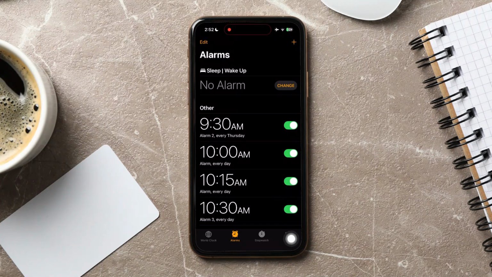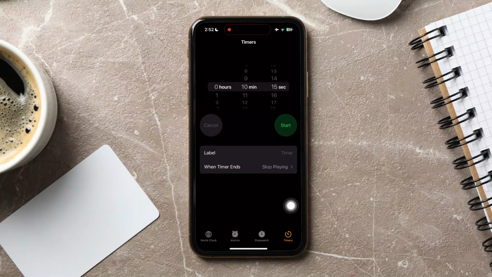Go to the bottom right corner and tap on Timers. The timer function allows users to set countdown timers with custom durations, labels, and end-of-timer sounds. It also offers a stop playing option to halt media playback when the timer ends, effectively functioning as a sleep timer. Over here, set the timer first.